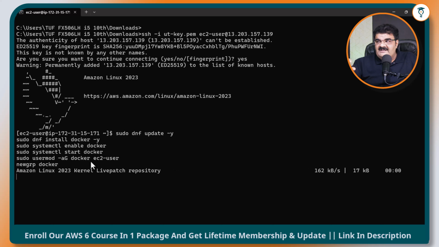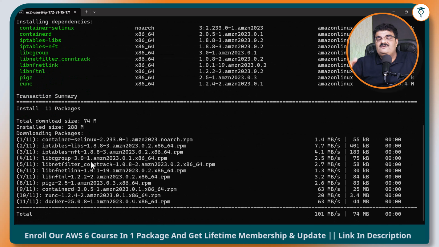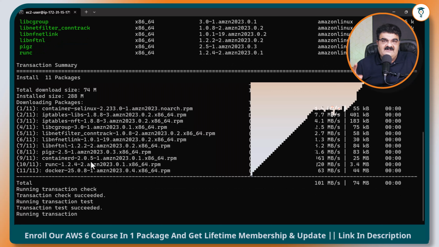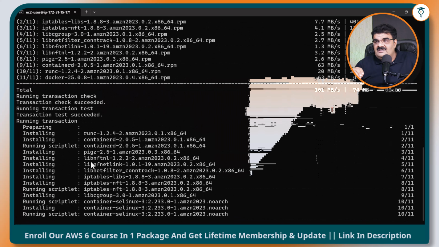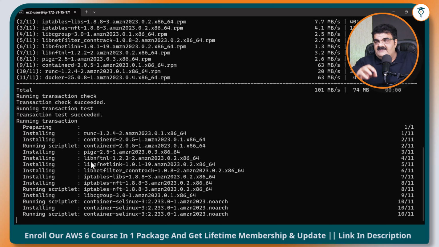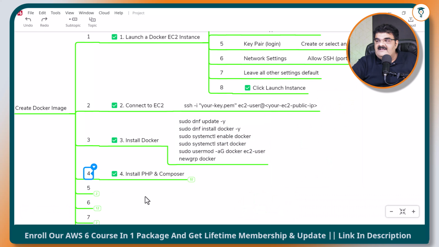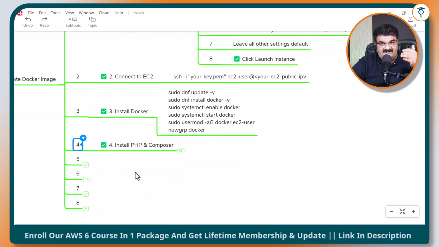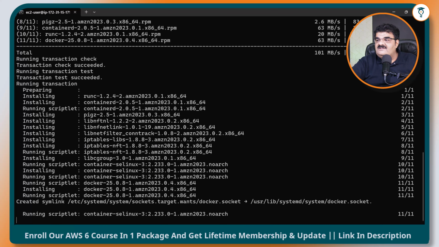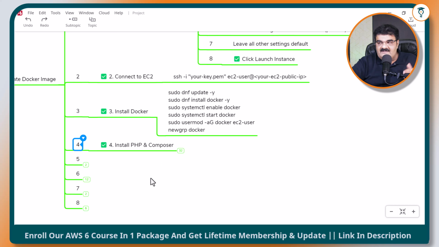Now it is going to take 1 or 2 minutes and it is going to install Docker inside my system. Once Docker is ready, we can verify this by giving the command docker --version. So it is working. Let's go to the mind map, and here let's understand the next step, right? Because it is installing Docker and it is going to take some time.